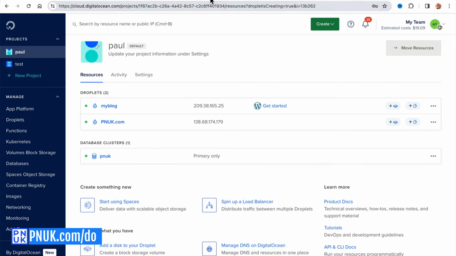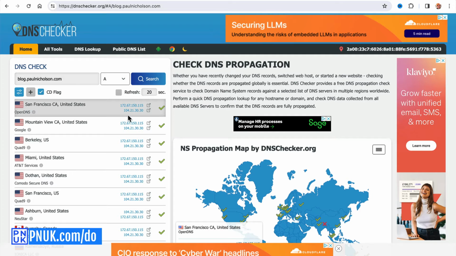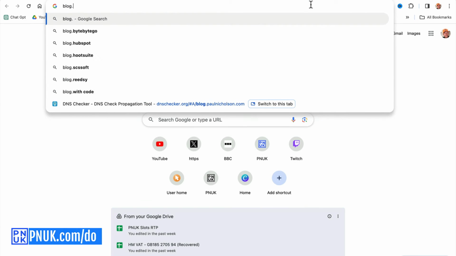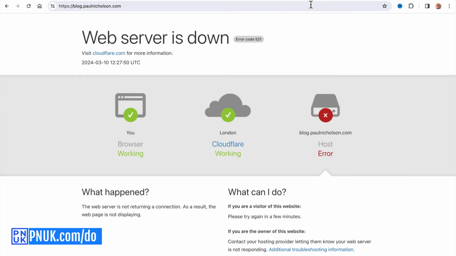Which it actually won't, because it's going through Cloudflare. But the fact it's hitting something, it's like, oh no, it's here, right? That is telling me that the domain is hitting. What will it do if we go to blog.paulnicholson.com? We're hoping to see that Cloudflare 502.